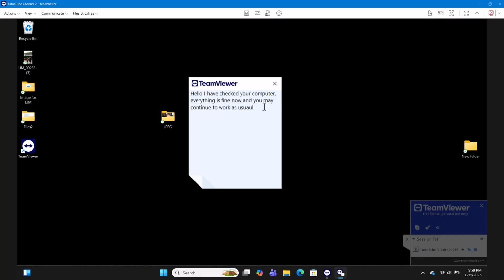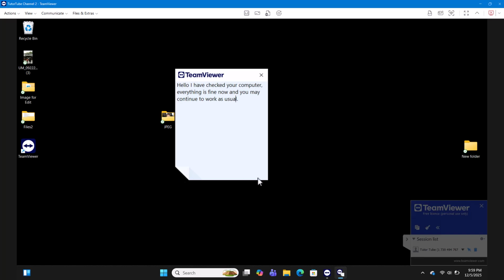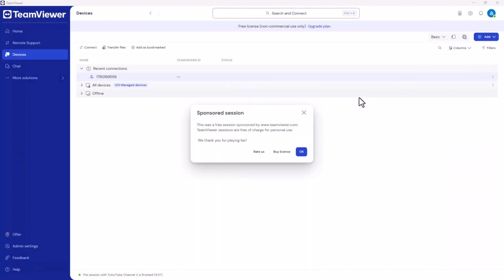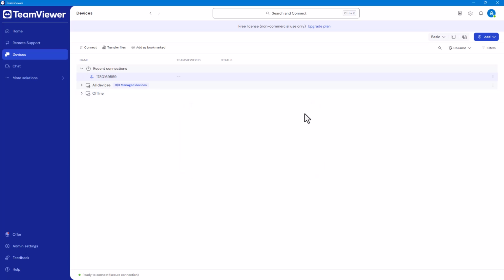So what happens now is this note is actually saved right here on their computer, and if you were to go ahead and even close your session, it will still keep on showing on their computer. So let's say, for example, if I were to end the session, then they will still have the note displayed on their computer. And that is how you can go ahead and leave notes during your session inside of TeamViewer.